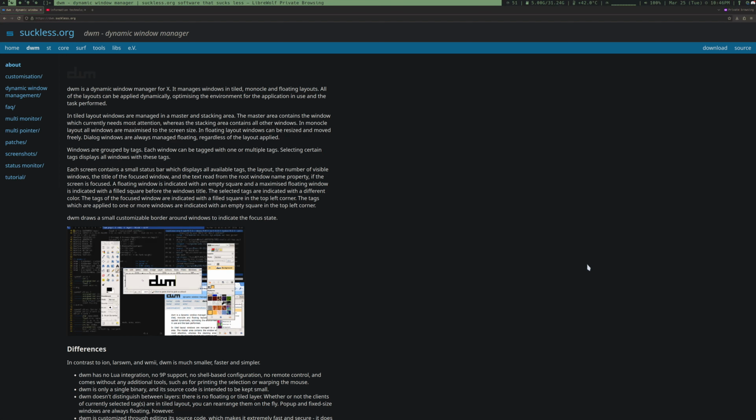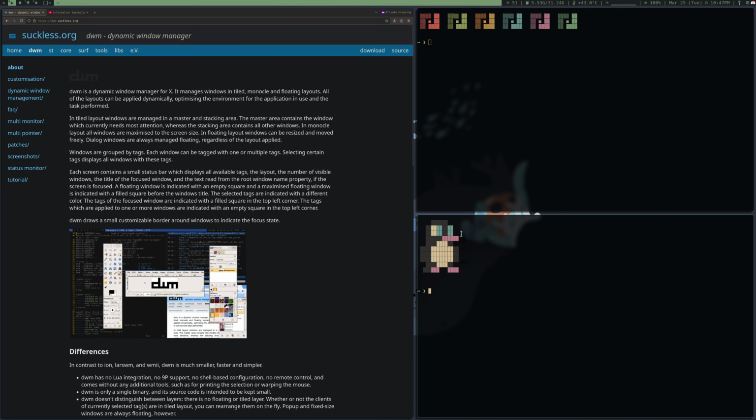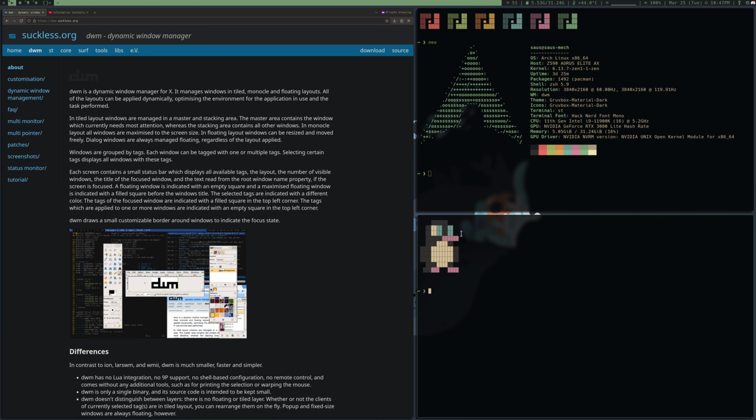Hi, welcome back. We're going to look at using diff files for patching today. Specifically, here we have DWM. This is the window manager I'm using at the moment.